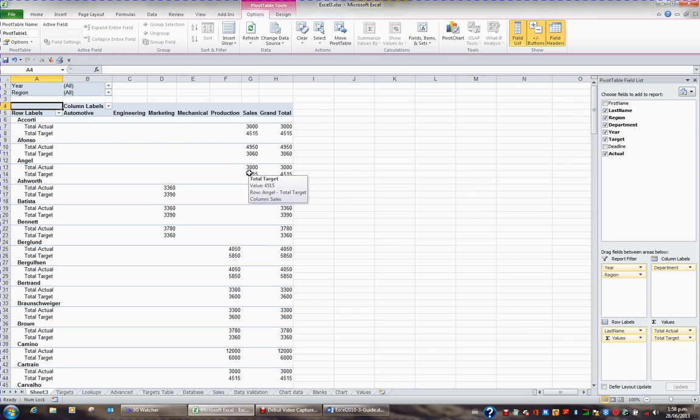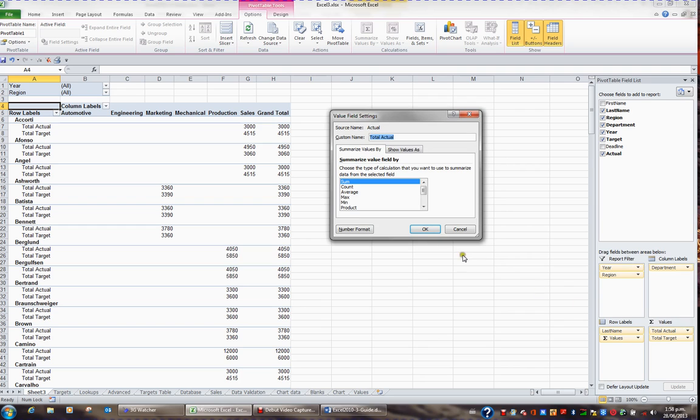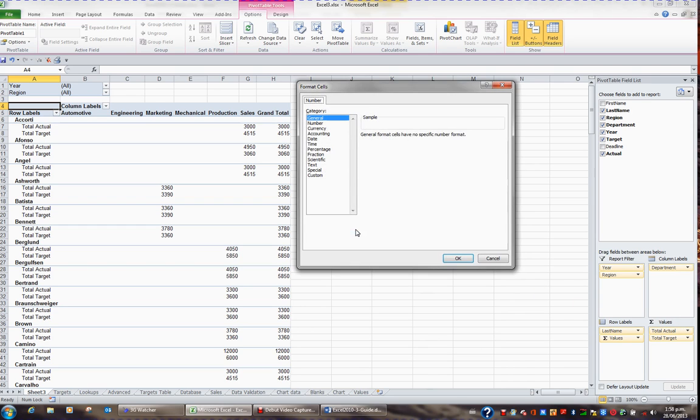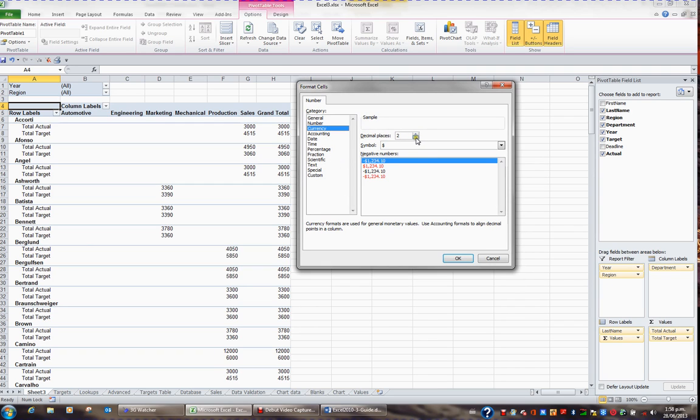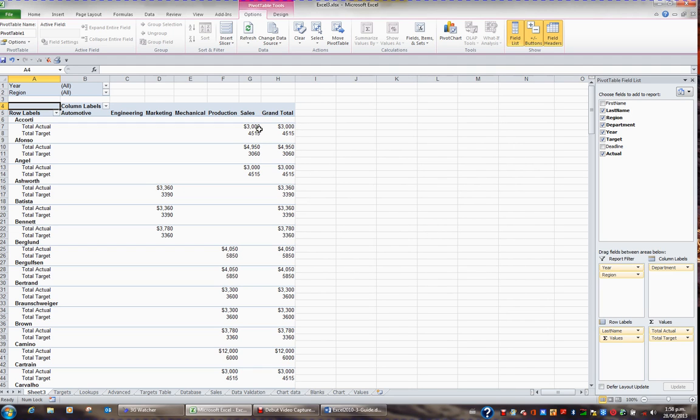The other thing I might like to do is to format the values that appear in my pivot table. I may wish to see these as currency with 0 decimal places. In my field list, I'll click on Total Actual and return to the value field settings. Here I have a button called Number Format. If I click Number Format, I can choose to format the number as currency and 0 decimal places.